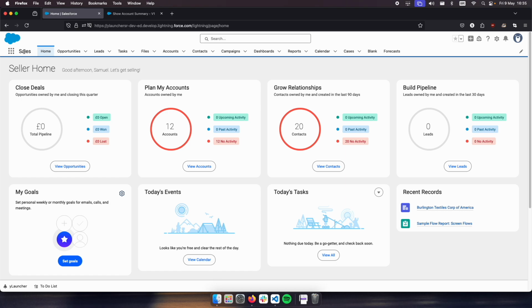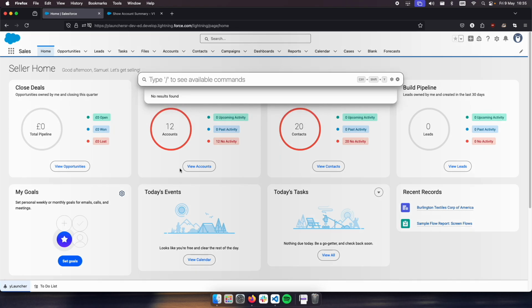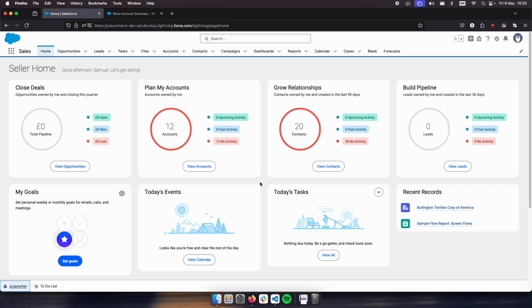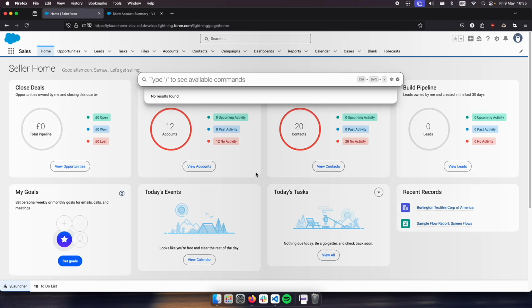We're on the Sales app by default, and you can see in the bottom bar, in the utility bar, that we have yLauncher there. We've already installed it and added it to this application, and there's a couple of ways in which you can open it. Either just click it and it will appear in the middle, or you can press Control-Shift-Y. If you type Control-Shift-Y at the same time, it will also pop up. That's the fastest way in which you can open the launcher.